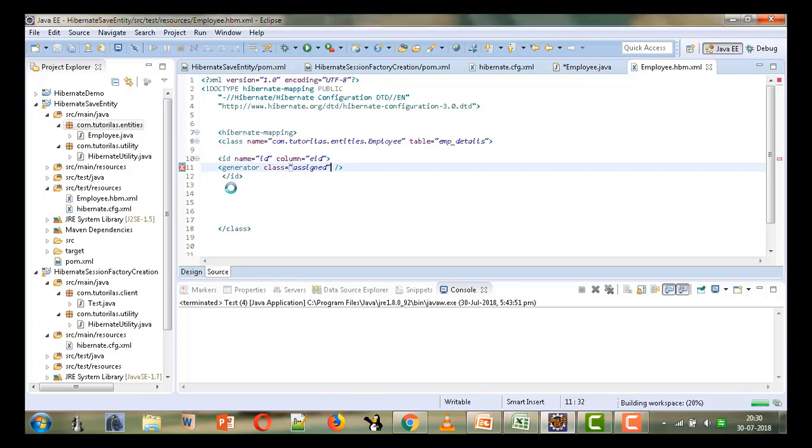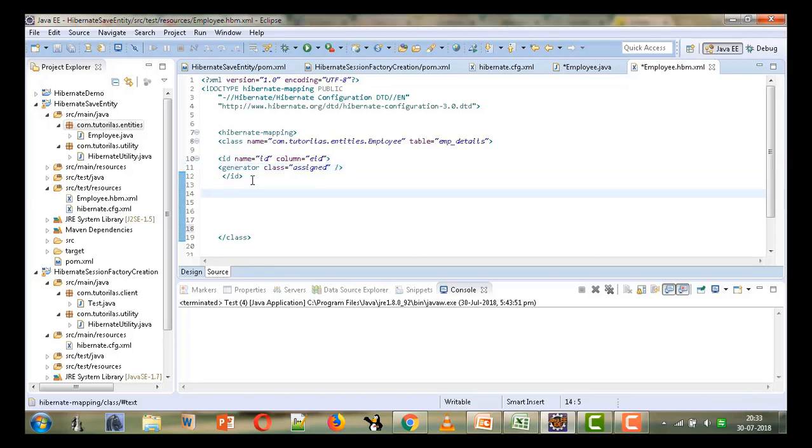And then we will give the mapping for the rest of the columns as well. Now for giving the mapping of other columns, we need to make use of the property tag, and within this we will give the first attribute name, and here we will give the data member of the employee class, so that is name. And then we can use the column attribute, which is optional, to specify the name of this data member as a field in the table. So here we can give ename. So this name field will be mapped as the ename column in the EMP details table.